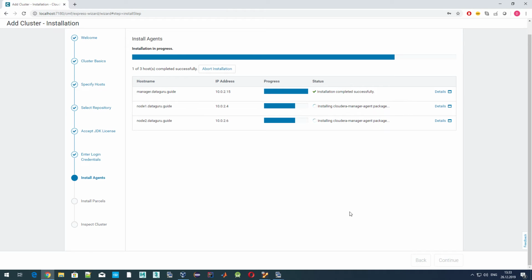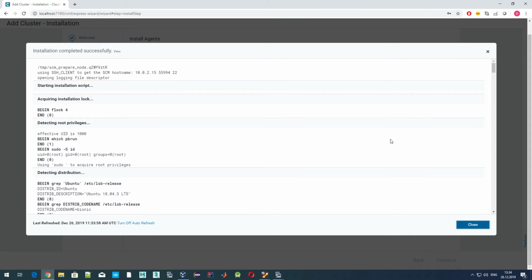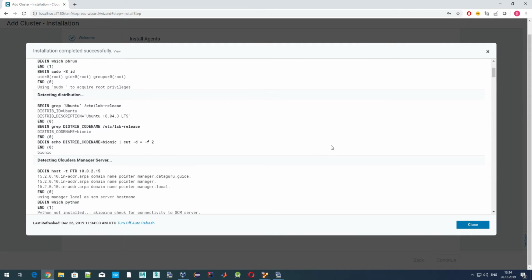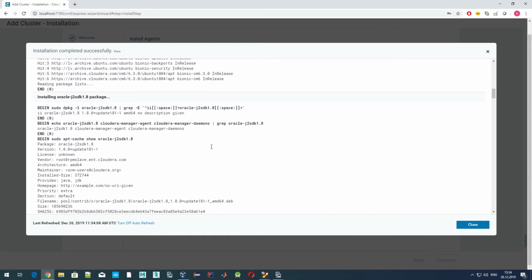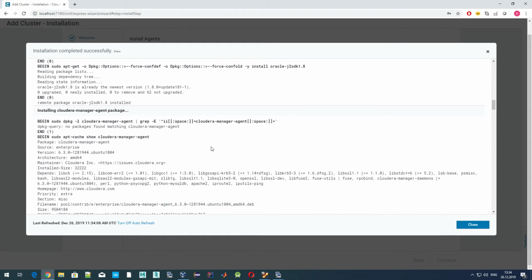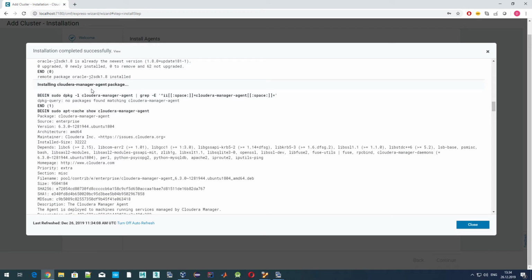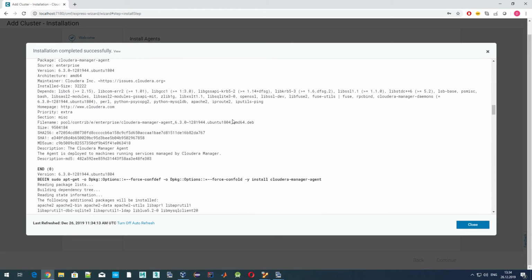Okay. So if you are interested, you can also go to details and see what happens. So let's take as an example our manager node. As you see, it installs everything that is needed. Cloudera Manager Agent package.